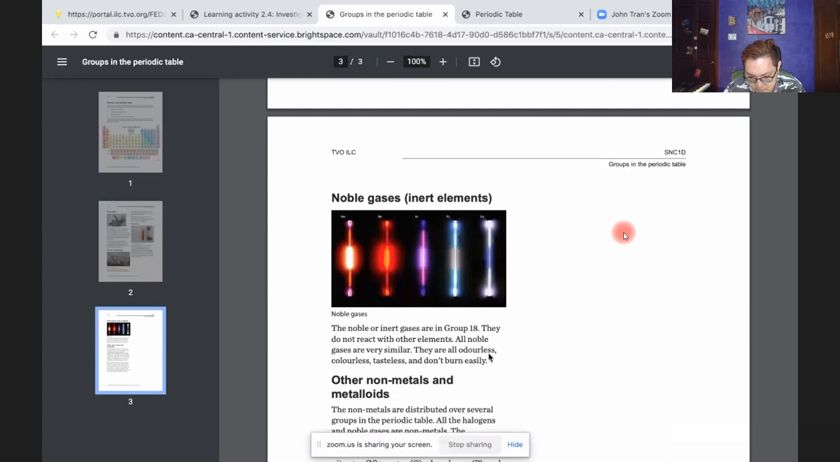Okay. Noble gases, inert elements. The noble or inert gases are in group 18. They do not react with other elements. All noble gases are very similar. They are all odorless, colorless, tasteless, and don't burn easily.